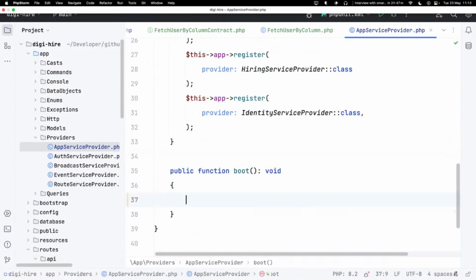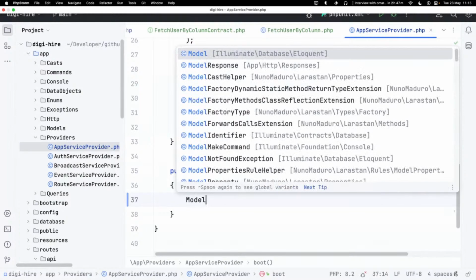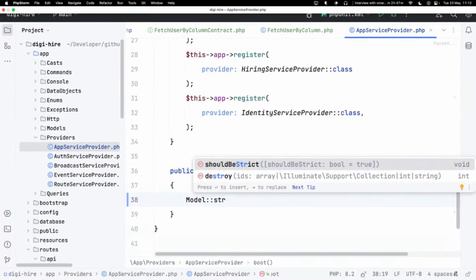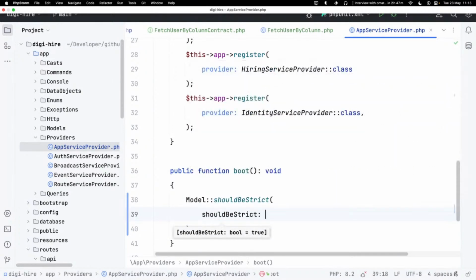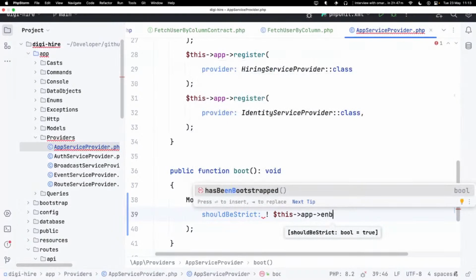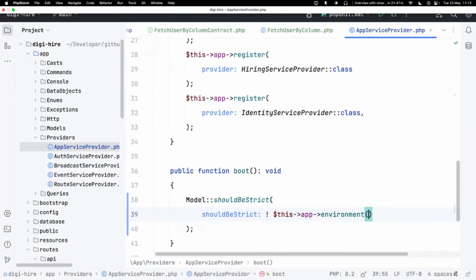Actually, what I will do is model should be strict if this app environment isn't production.